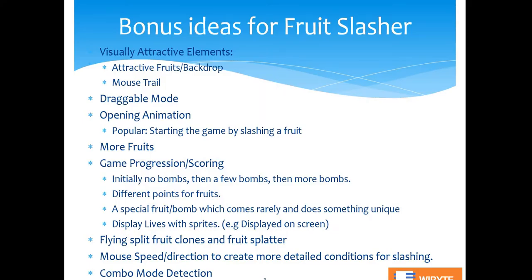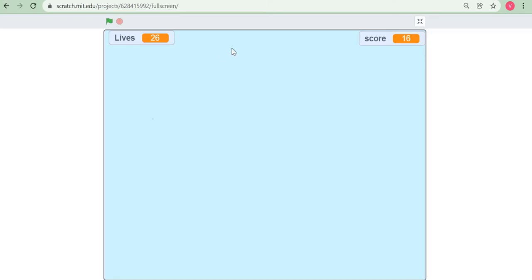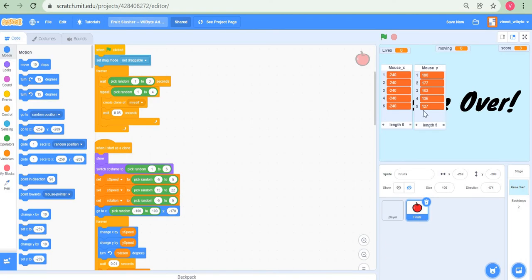Next is figuring out mouse speed and direction to create more detailed conditions for slashing. Now this is a little bit hard, a little bit abstract, so that's why I put another video. I'm putting the link here. The idea really is that we have these mouse X and mouse Y lists here. Using these two lists we can figure out which way the mouse is moving, which means how fast the mouse is moving, which direction the mouse is going in, and so on, right? So using that we can probably constrain.